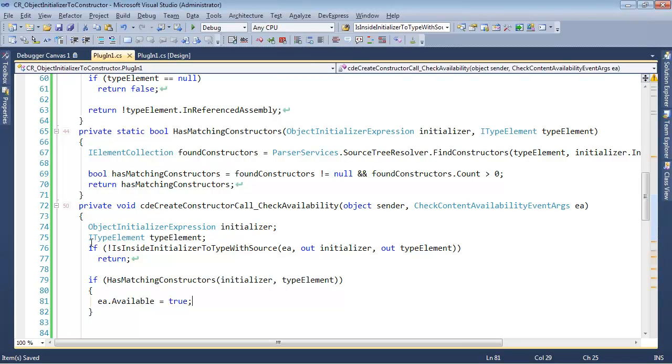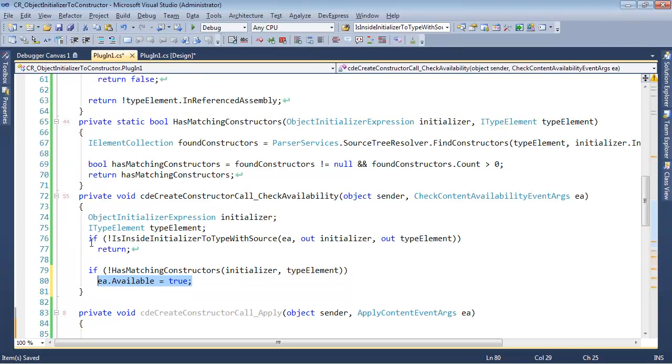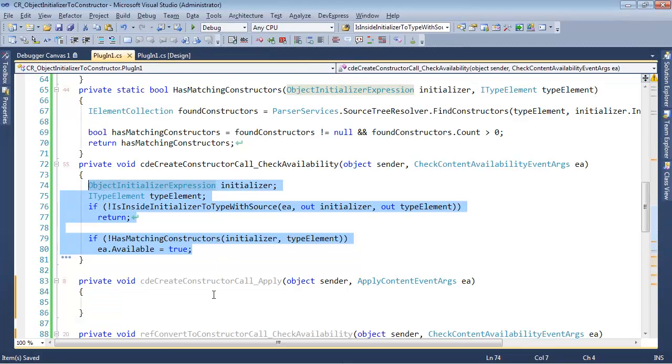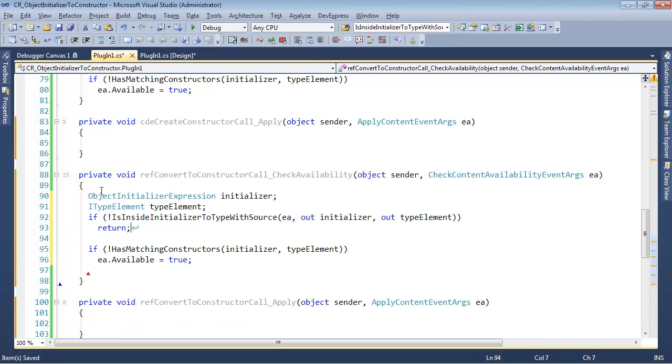This one's available is equal to, I'm sorry. If it doesn't have it, then available is true. All right. This is our availability check now for the code provider. Let me get something very similar to that over here in the refactoring. And so this is only available if we do have matching constructors, then the refactoring is available. We're going to make the call.